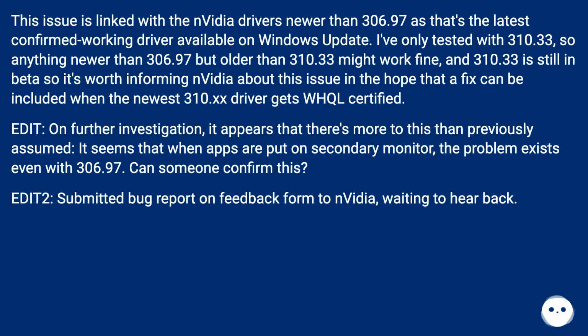Edit. On further investigation, it appears that there's more to this than previously assumed. It seems that when apps are put on secondary monitor, the problem exists even with 306.97. Can someone confirm this? Edit 2. Submitted bug report on feedback form to NVIDIA, waiting to hear back.